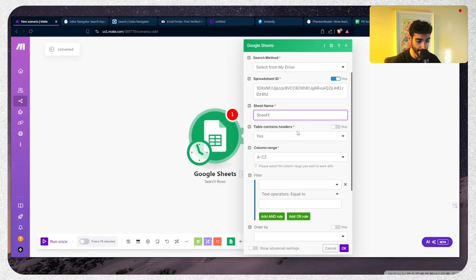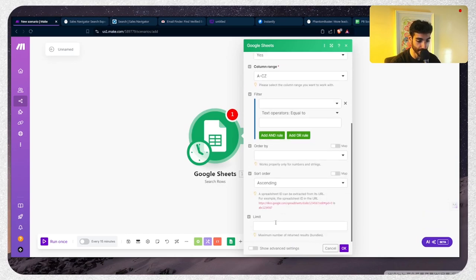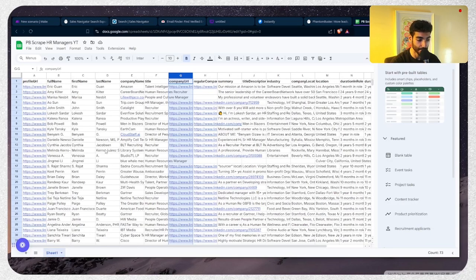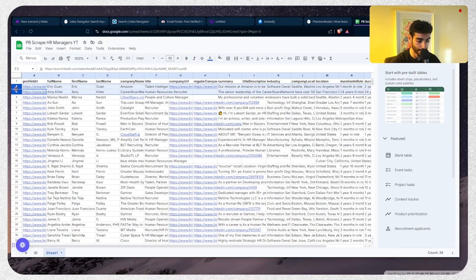The table does contain headers. Filter, I don't want to filter. And for the limit, I'm just going to put 1. Basically, the limit just means how many records you want to retrieve. So if you want to retrieve everything, you just leave that empty. If you want to retrieve 2, we put 2, and we're going to retrieve 2 of these, right?